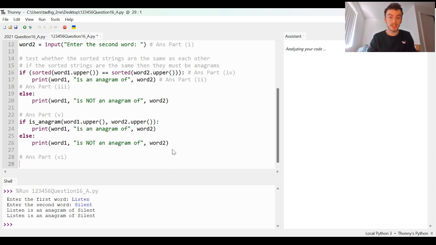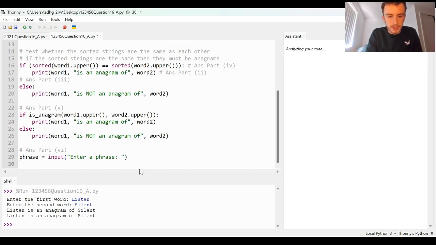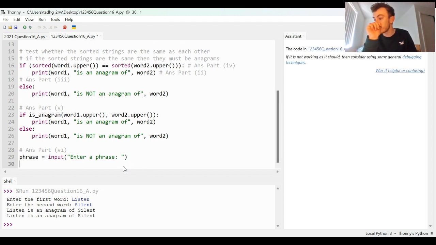First things first, we want the user to enter a phrase. So phrase is going to be input, same as above, enter a phrase. Now the next thing we want to do: it says in the program, note that spaces in the phrases are ignored. So we want to ignore spaces. How can we do that? Here's how we do it.